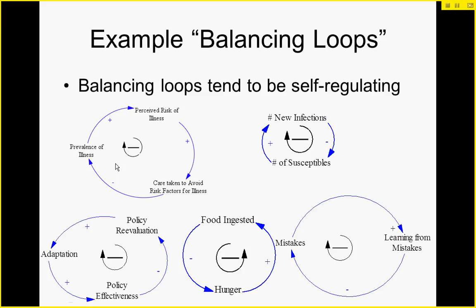So this is a negative feedback operating on the spread of flu every year. People realize that there's a flu outbreak, and they wash their hands better, they engage in social distancing, come in less frequently or what have you, and therefore it's lower than it otherwise would have been in terms of the burden of illness. At a policy level, we hope that people who are evaluating our policies will note policy effectiveness, will reevaluate policies that are not very effective, and will adapt them accordingly.